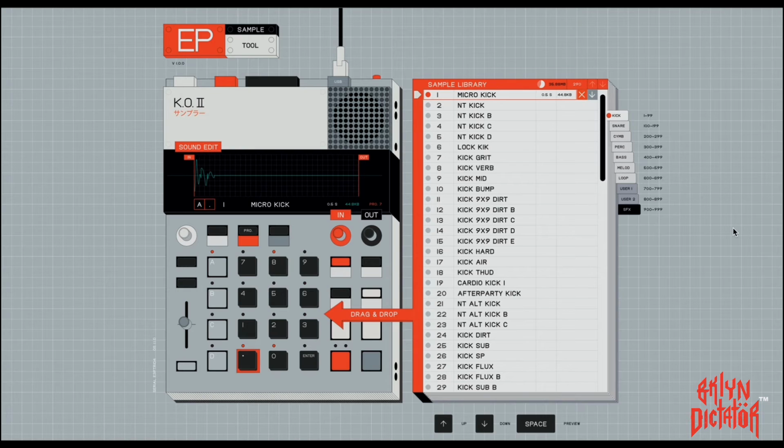To the bottom left, it tells you your serial number. To the top underneath sample tool, it tells you what version of the app you're working in.